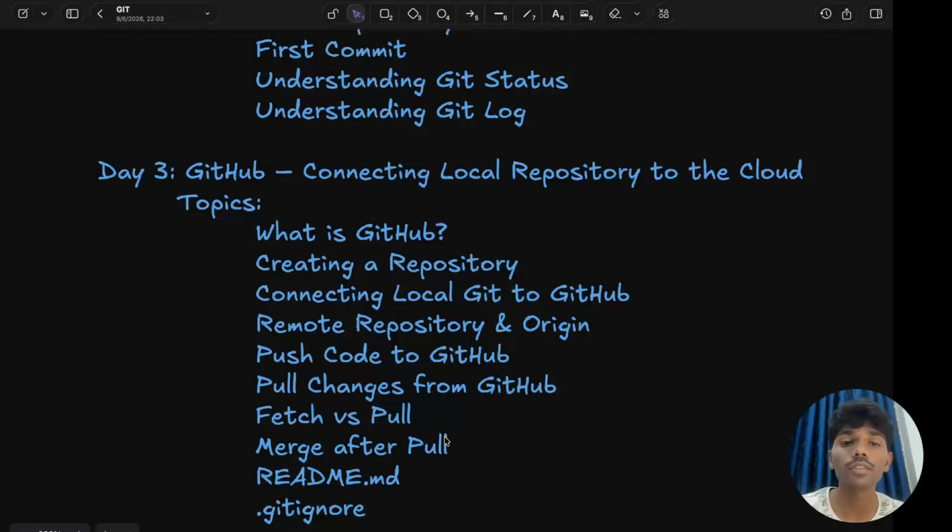Today in this video we'll see the connection between the local repository and the remote repository, that is nothing but GitHub. First we'll see what GitHub is, then we'll create our first repository and connect it with a local repository, right? So let me show you the GitHub interface first.